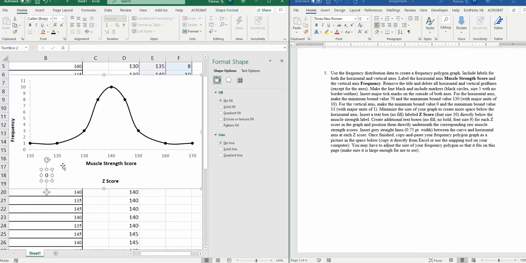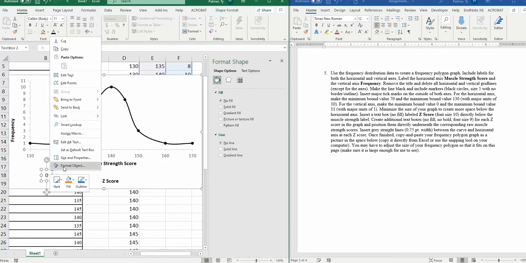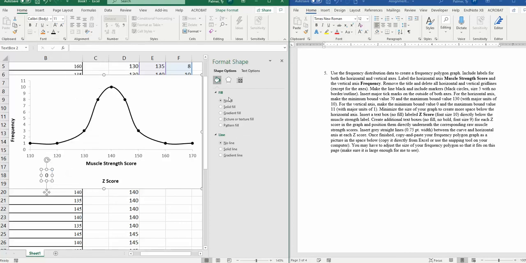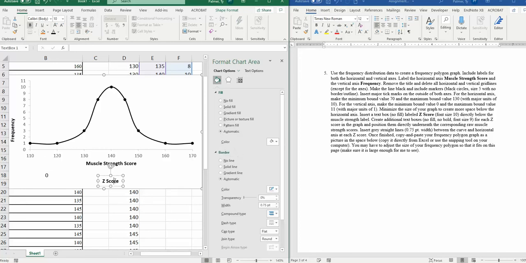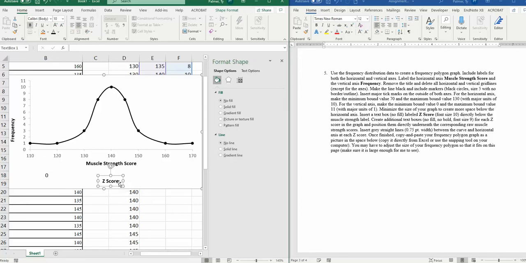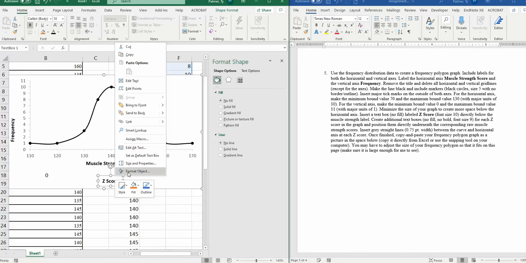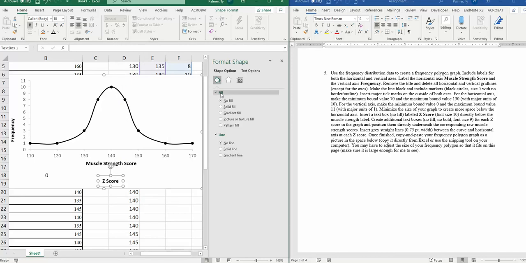What does that mean? All that means is that if we highlight the text box like I've done here and right click, go to Format Object, and go under Paint Bucket and go to Fill, you'll notice that it's already selected for us as no fill. If we go to the z-score text box, we can check and make sure that it's also no fill. If we highlight it and right click, Format Object, we'll notice that the z-score text box that we created earlier also is no fill, which is what the instructions tell us to do. So that's all good right there.